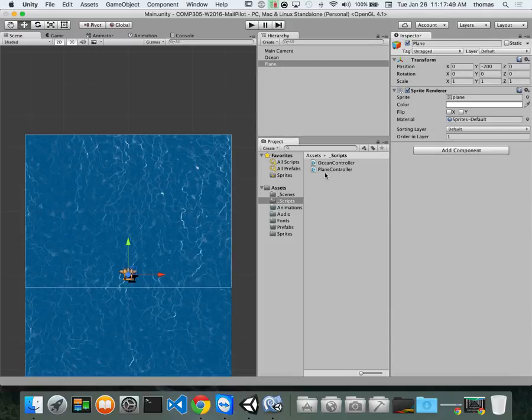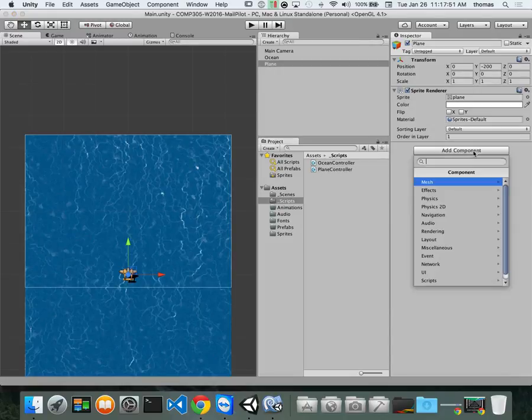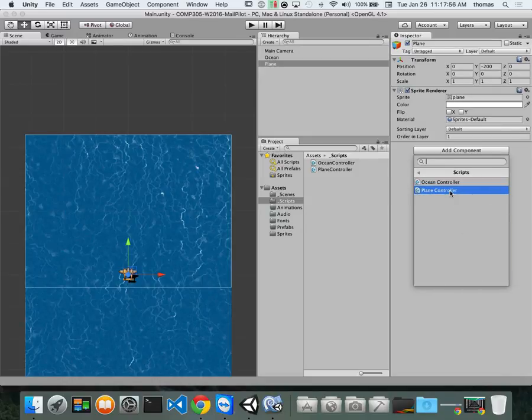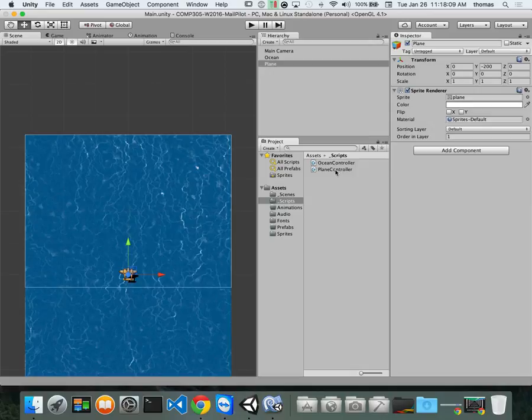Or now that the plane controller is there, we could go add component, scripts, and choose the plane controller script. Either way, there are different ways to get to it. But we want to add it as a component to our object. If we don't have a script as a component to the object, we can't do anything with it, right? So let's just drag and drop it in this particular case until the plus sign appears, right? This little plus.